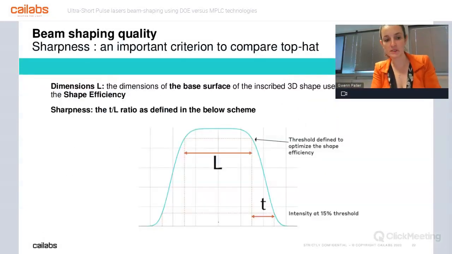At last, we must discuss sharpness, even if somehow the sharpness is included in the other criteria as well. This criterion is important because when we want to compare top-hats, we should compare them having the same sharpness, because a lot of things depend on the sharpness. The compatibility with some numerical aperture of your system, or actually the depth of field, depends on the sharpness. So we define that as the T over L ratio. T is actually the transition length of the top-hat from the threshold to 15% of the threshold, and L is the length that is defined to get the optimal efficiency of the top-hat.